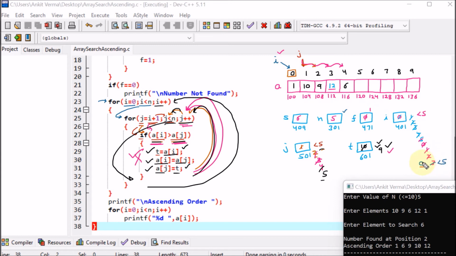So here the value of I is now 1. That means this I is now shifted to 1. So for this again we are having the inner part. Now for this we are having the value of J that is equal to I plus 1. And what is the value of I plus 1? That is 1 plus 1 is 2. So here J now will start from the 2 index.